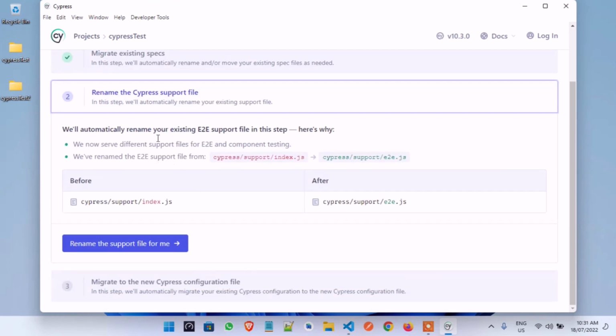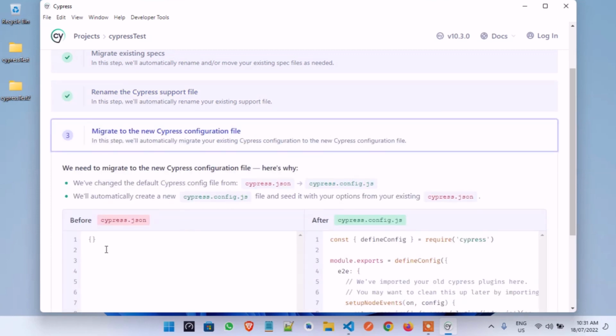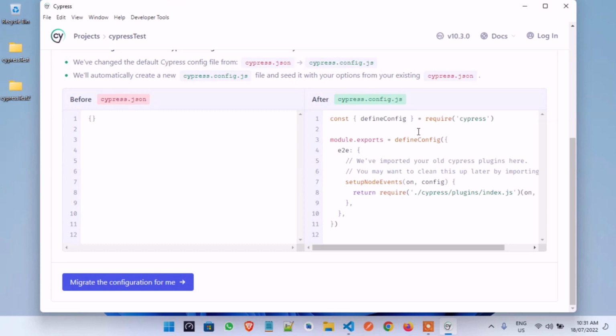Now the next one is rename the Cypress support file. The support file is actually support/index.js. Now they are changing it from index.js to e2e.js. Yes, rename it for us. Look at it here, so we have this support/index.js changing to this. For now, we don't have anything in our cypress.json, but of course, in due time, we're going to. If we already have that, they're going to change it to cypress.config.js and no longer cypress.json. So we're going to migrate.